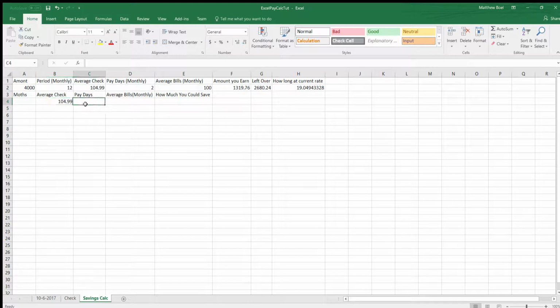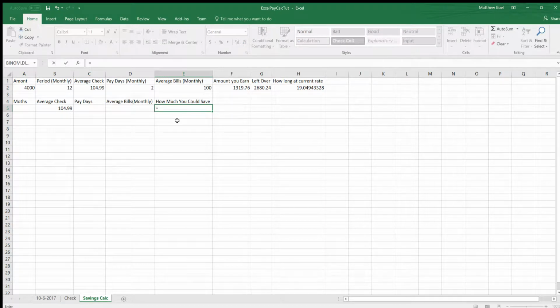And now for this one, what we're going to do is average bills monthly. Now, how much you can save? Actually, let's move this down so it looks a little bit nicer. What we're going to do is this is going to be equal to E2, or no, sorry. It's going to be equal to A5 times B5 times C5, and then we're going to put those in parentheses here. And we're going to subtract it by D5 times A5.